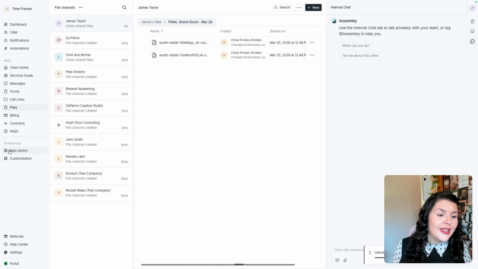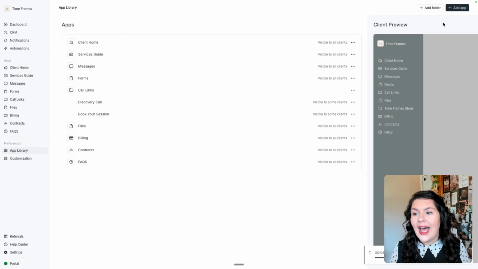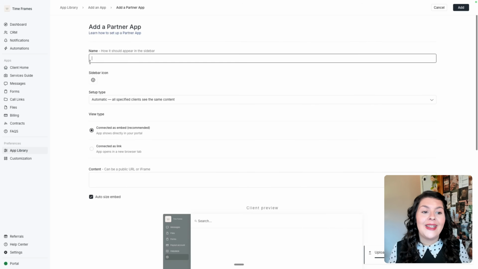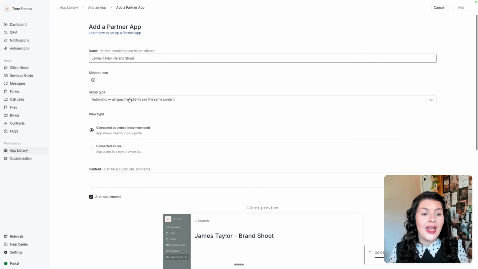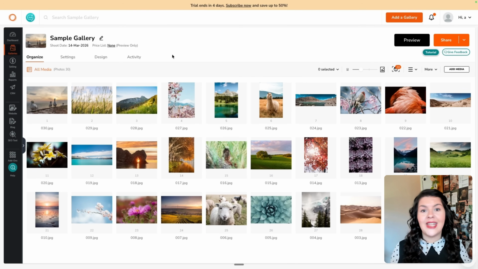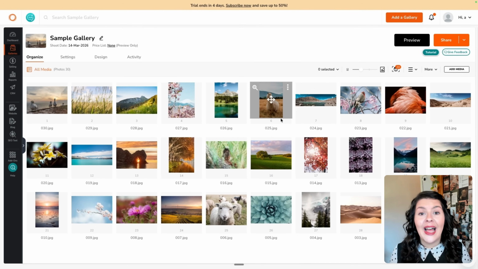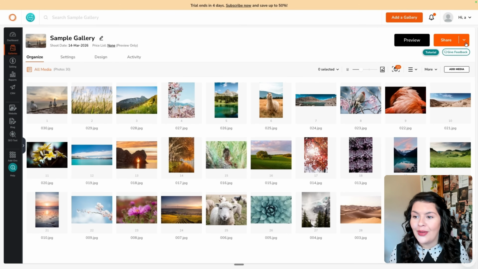And what you can do is again go to your app library, add an app, go to your embeds and links. Now, this would be for a specific individual. So we'll call this James Taylor's brand shoot. Again, give it an icon. And here I'm using Zenfolio. You can use anyone you like. Here we've got just a sample gallery that I'm going to use to show you how this works.